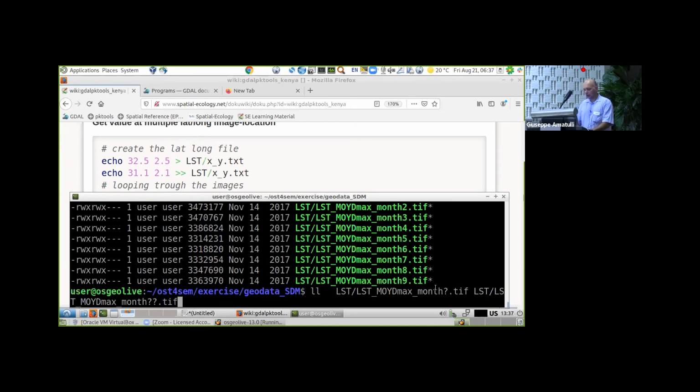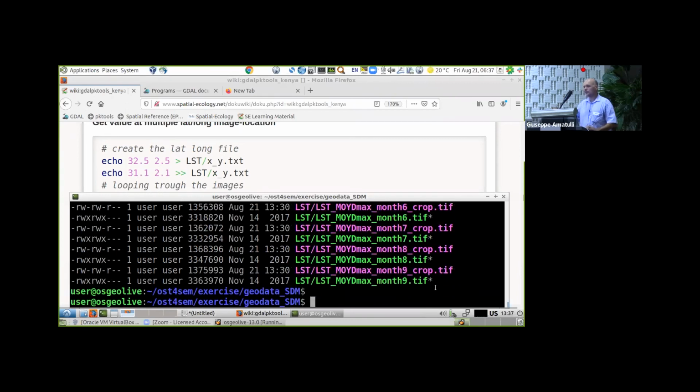Anyway, I can list the two values: with one question mark, only one digit, with two question marks, the two digits. I can also put the asterisk for everything, but in that case, I was also getting the crop, so I just used the one that I want. You can use different ones. These are called special characters or special expressions in Bash.